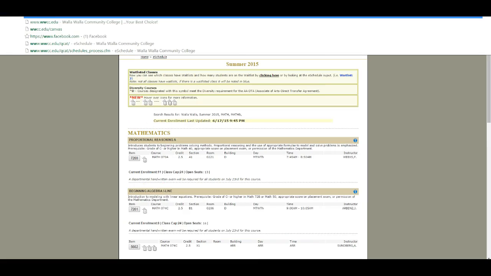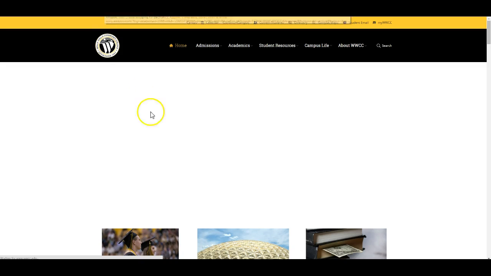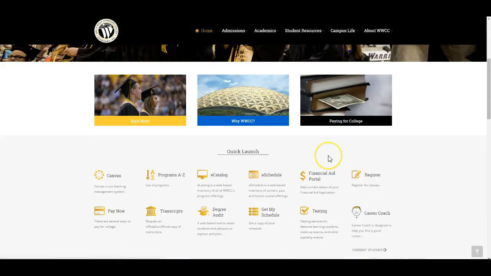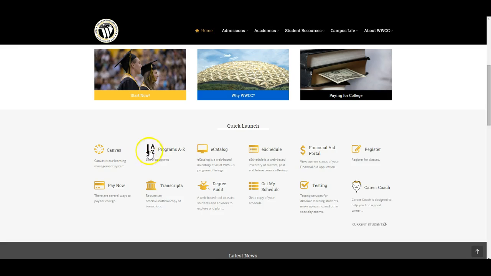Now I'm going to go back to the home page, and I'm going to scroll down to the quick launch here, and I'm going to click register for classes. So I want to register for summer quarter, so I'm going to put in Eddie Warrior's student ID number and his quarterly registration number. Now this is a number that you get from your advisor, or it's listed in your My WWCC after you've met with your advisor. Click on register for summer quarter.